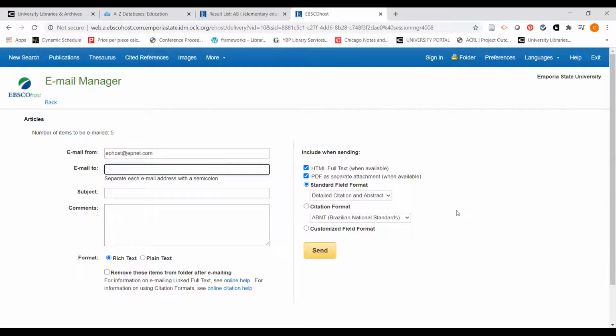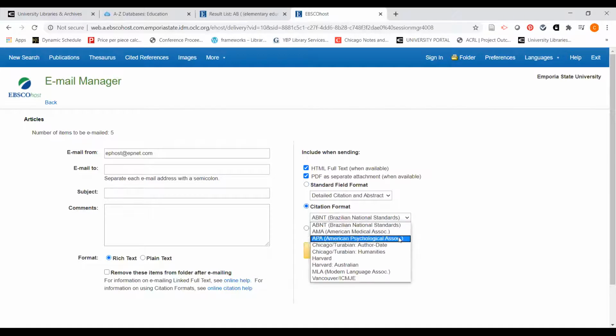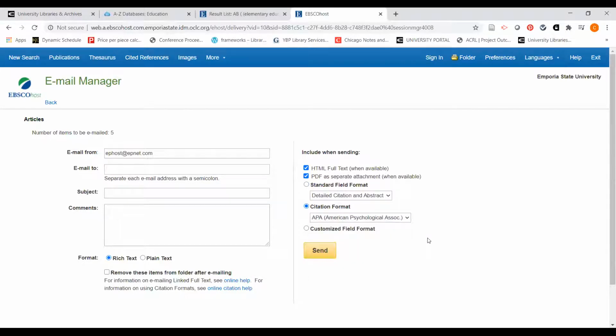I could just put in my email address here, and I could then say that I wanted the citations, which would appear at the end of my email, to be in APA format. So I would have some citations saved as well. I will often do that if I don't have a lot of time to start my research, but I really want to save some articles and some citations that I would have time to review later on. So there are just a lot of things that you can do.